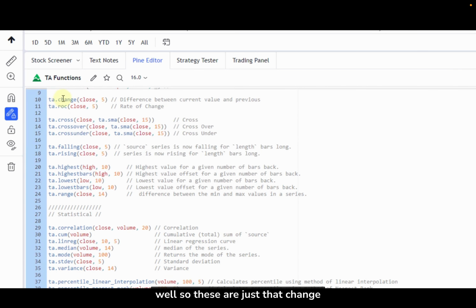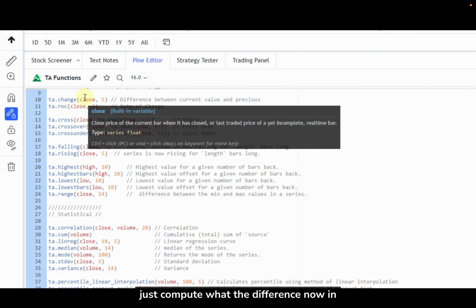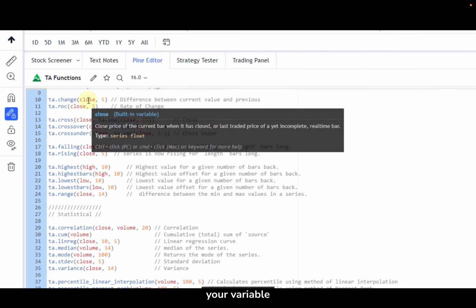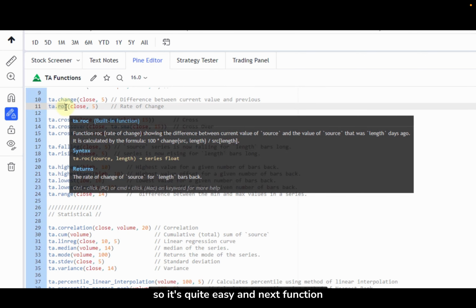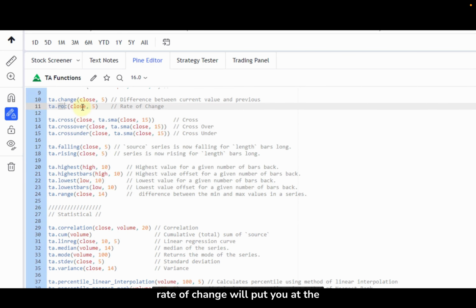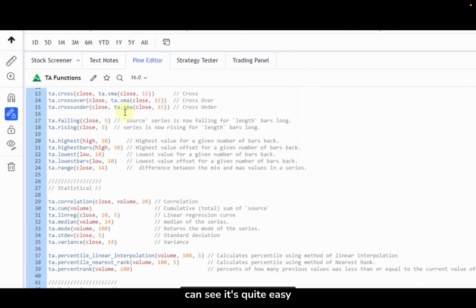The next two functions are pretty simple as well. These are just change functions, so you can compute the difference in your variable between the current bar and the bar 5 bars ago. It's quite easy. And the next function, rate of change, will output this difference in percentage terms. As you can see, it's quite easy.